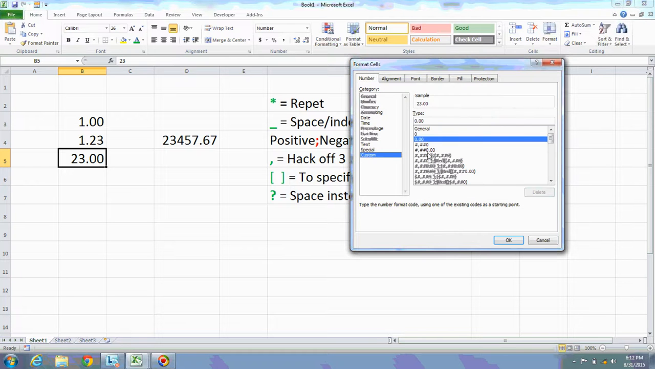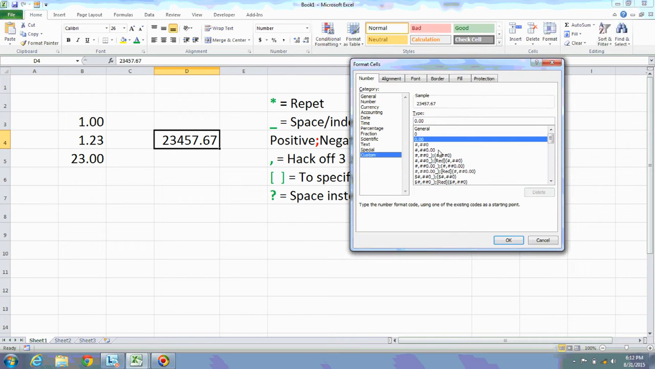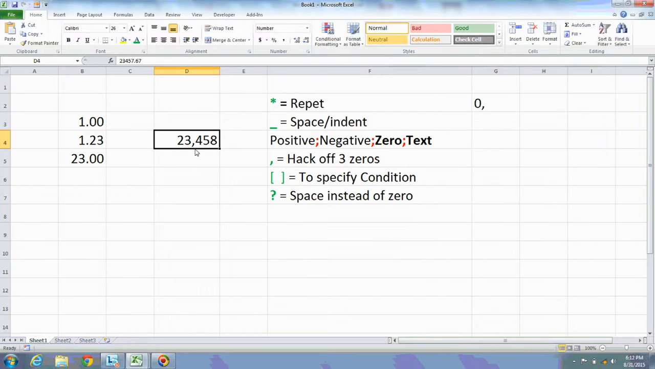Coming to the next option, let us go to this value and use the dialog launcher and select this. If I click this one, see, it is appearing 23,458 and it is replacing this 67 and adding it to the last digit of the value, that is it is adding 8, and it is giving me the 1000 separator, that is the comma. If I click OK, it will give me the comma and it has added the last digit.